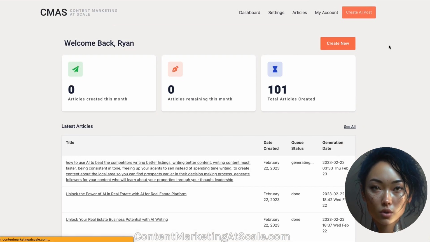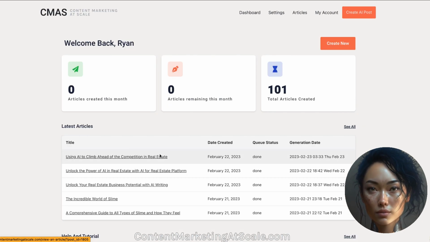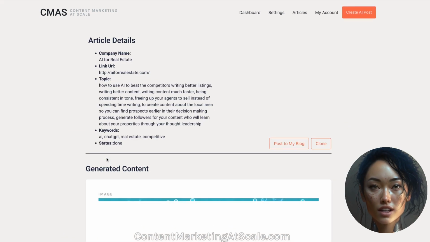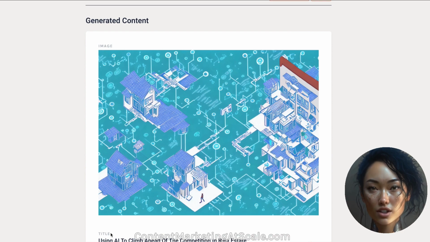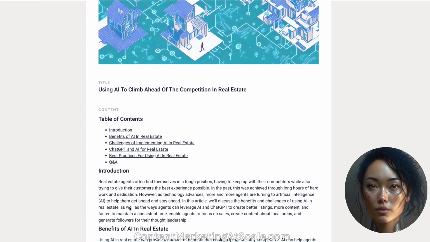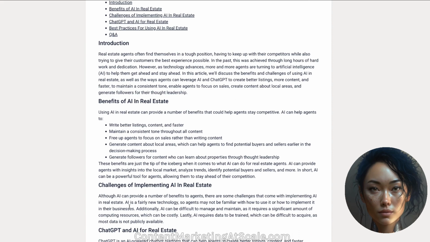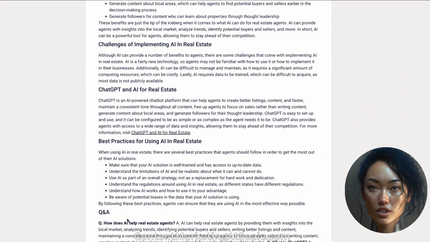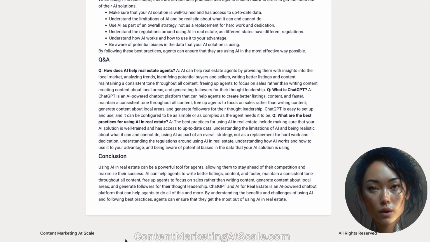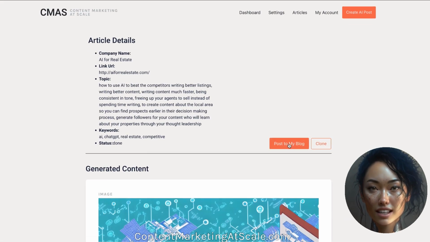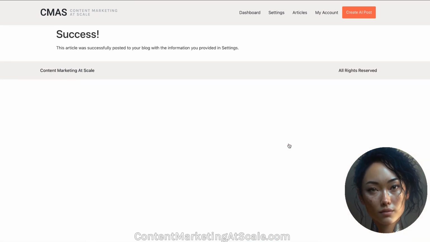We can watch its progress on the dashboard. Now that it has completed generating, we can review our article. It's great, as usual. CMOS even made a really cool illustration. Now we can post it to our own website's blog with the press of a single button. It will be posted there in draft mode where you can edit it, if you like. It really is that easy.